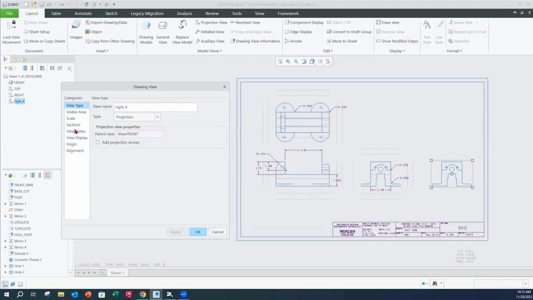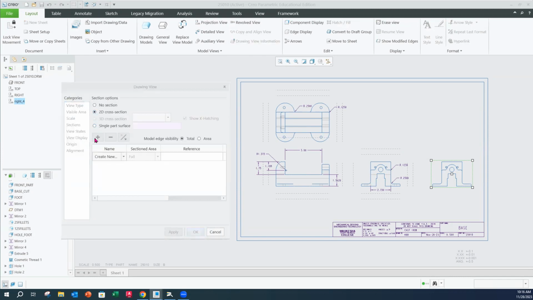I'm going to go down to sections. We're going to add a 2D section, and you'll notice that A's and B's didn't come up this time because we deleted them out of the model. And down here, that menu says planar, single, done. We're going to call this one A because it is now our first one.